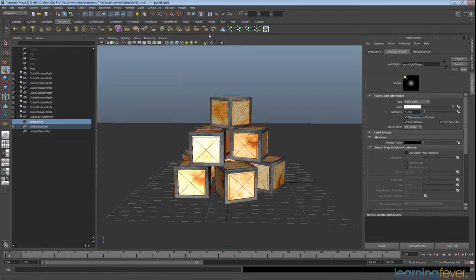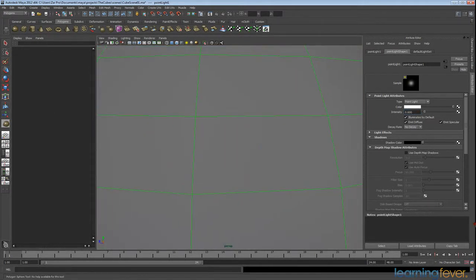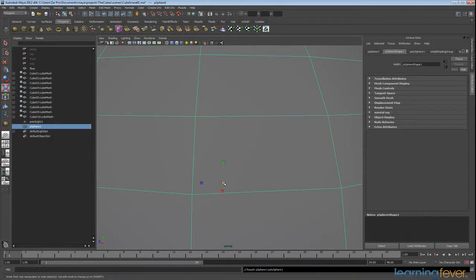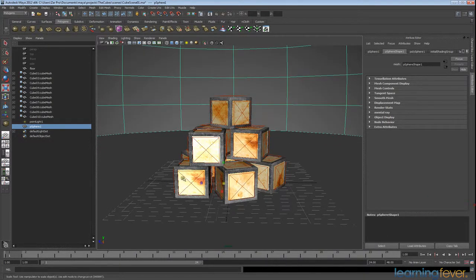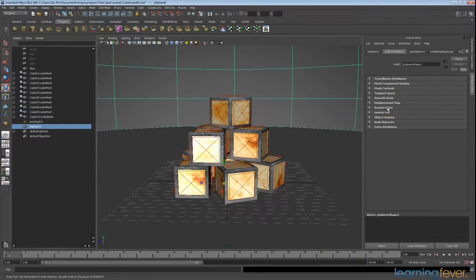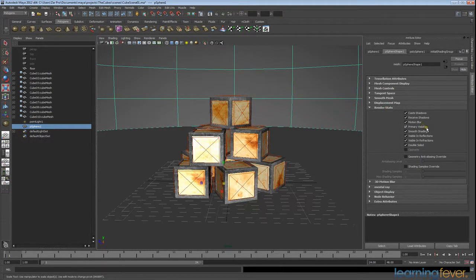So what we're going to do is create a polygon sphere and just scale it out. Then in render stats, we can just turn off the primary visibility. Now what this is going to do is it's not going to show up in the render, but it is going to receive light that's being passed off it from the box and from the one light that we put in the scene and bounce it back all around to give a bit of an overall luminance. So we'll go ahead and do a test render of that now.